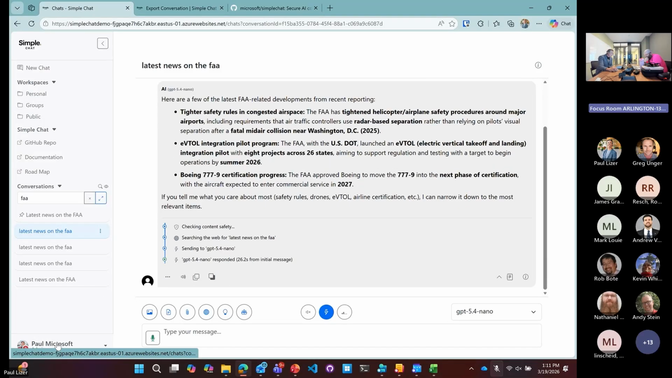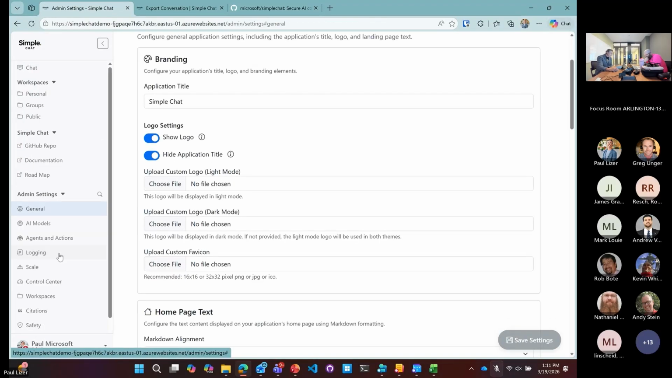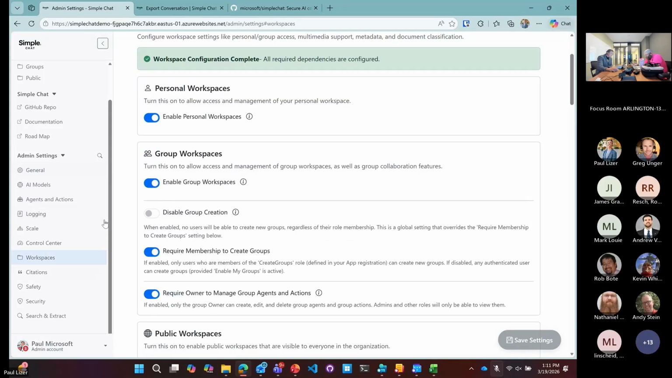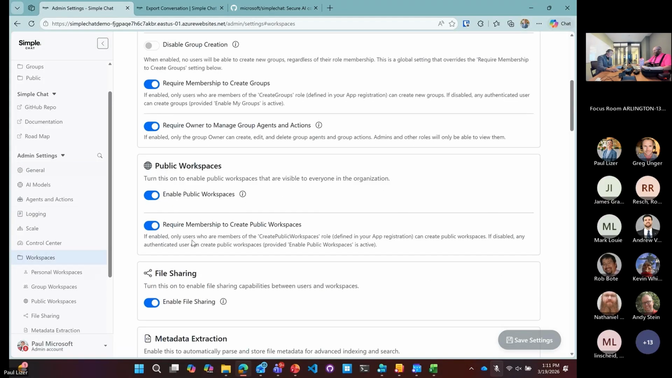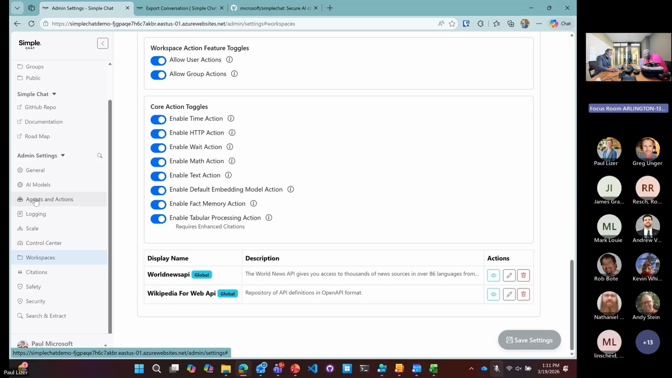Now, this is something that you have to enable. Thoughts are like a trace in Foundry. I would say they're probably similar.